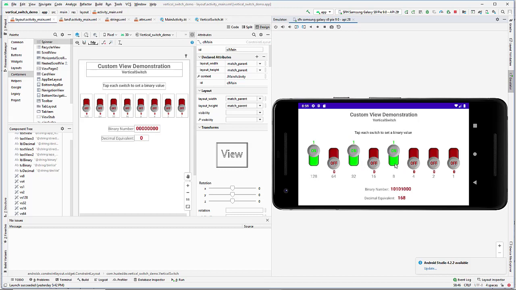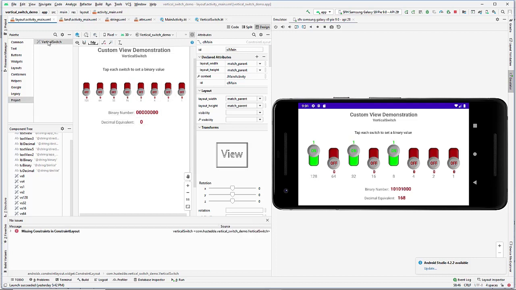So what I did is I designed two images in Photoshop, one for the on position, one for the off position, and then wrote a custom class to use those as a component. And you'll see that in my palette under project, I have a vertical switch. And that vertical switch is the class that I wrote. And in fact, I could just drag the vertical switch over and get a new instance of it.